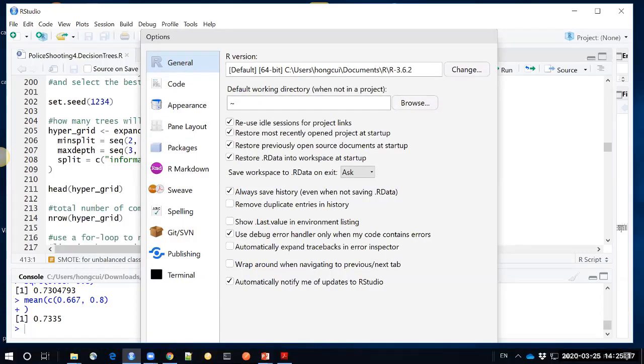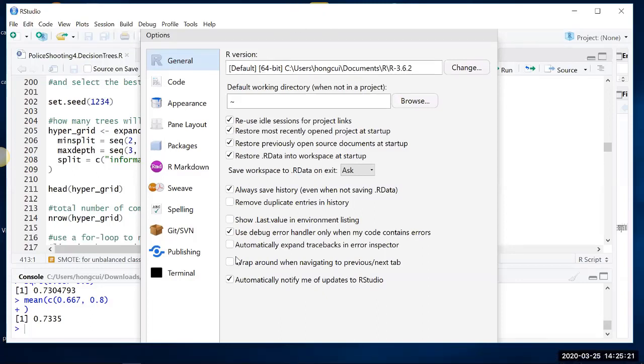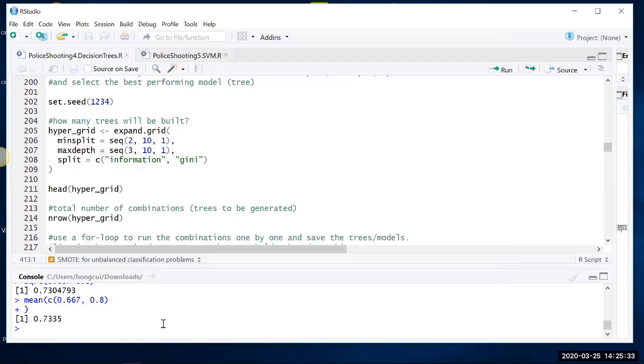Oh gosh, I don't get to see my button down there. Sometimes just pressing enter seems to work for me. Press enter. Oh, good. Thank you.